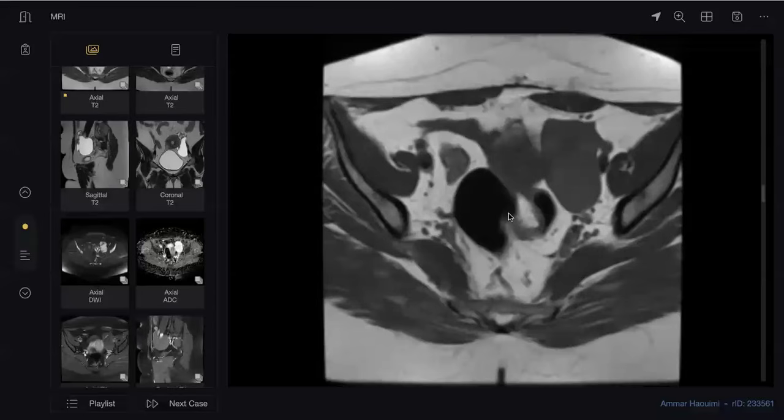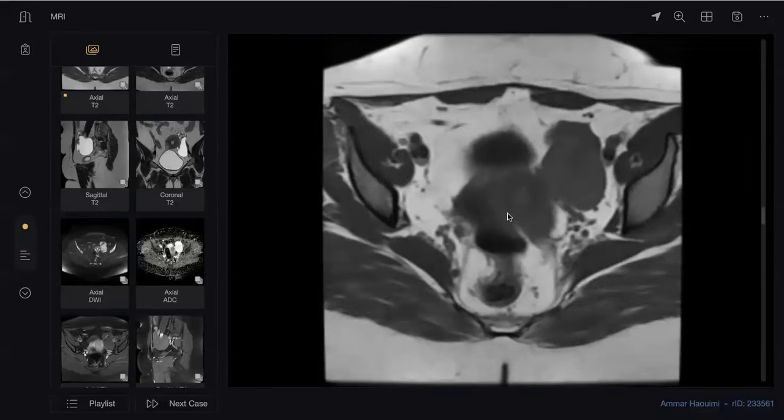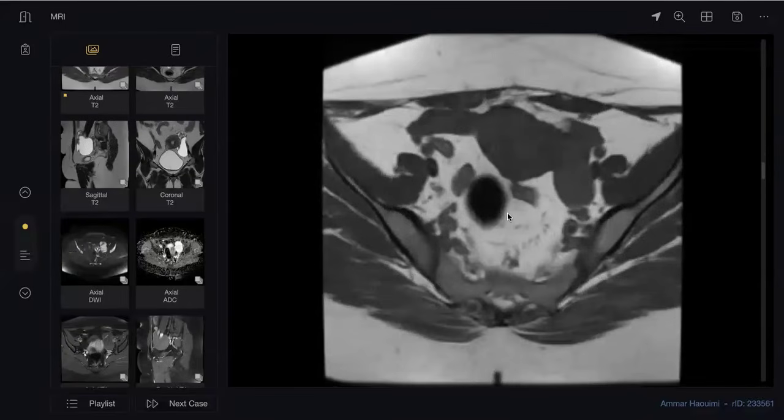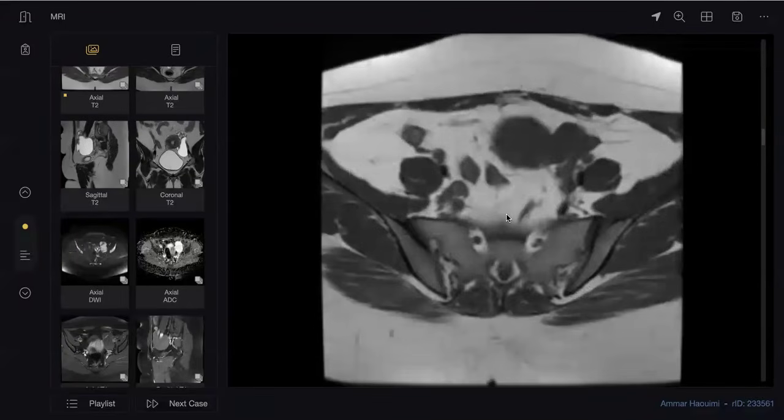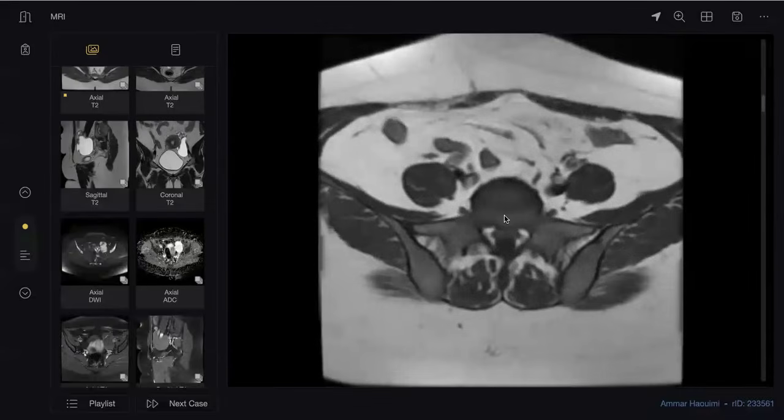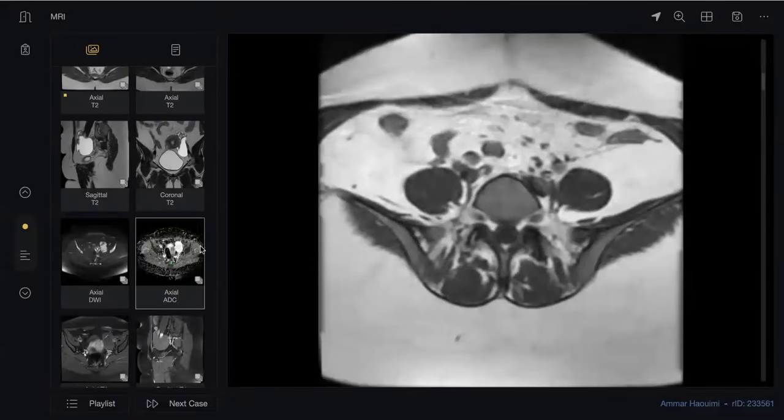It is separate from the ovary, dear. Yes, it is separate from the ovary as well as separate from the uterus. Benign or malignant? This is likely benign. Okay, thank you.